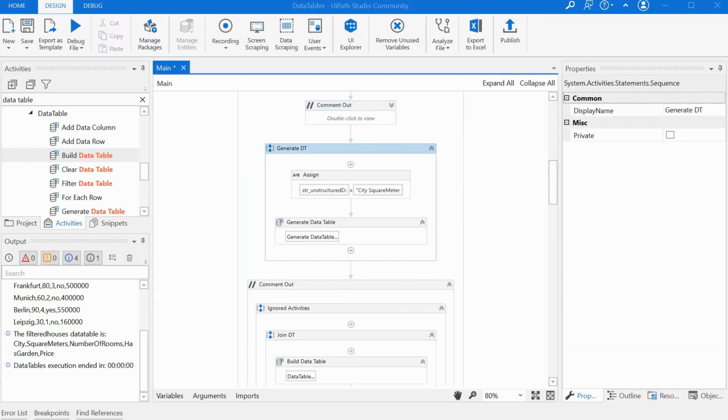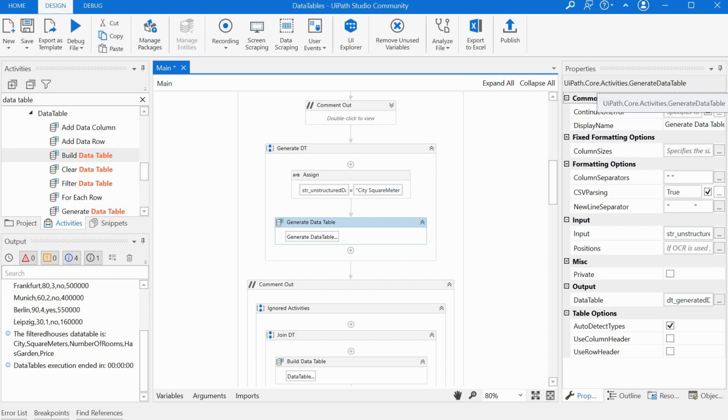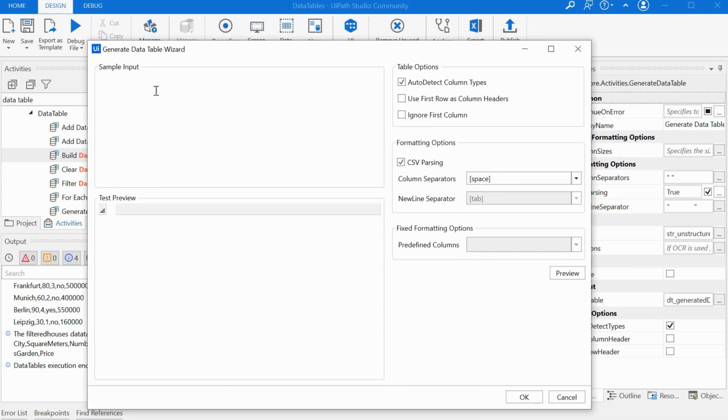Now, what to do when we have some unstructured data and we want to put it in a data table format? We can use the generate data table activity. We basically feed it a string variable. We can test it as a sample input here, and it will try to generate a data table from it. And we can see the preview here just as a test. It is like a deserialize for data tables, if there was such a thing. Or basically the opposite of output data table, because in the output data table, we get a string from a table, and here we basically get a table from a string.